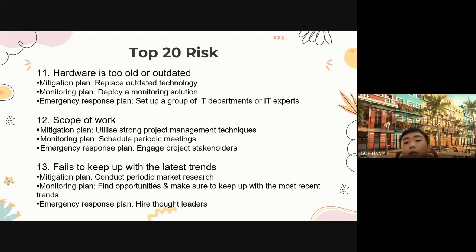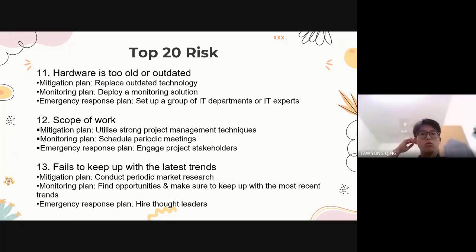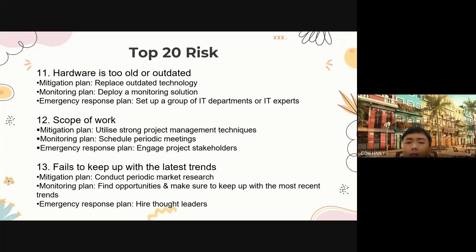There is a chance that newer hardware won't work with frameworks, development tools, or software versions. Compatibility problems, software bugs, and a lack of access to the newest features and functionalities can result from this. Collaboration with clients and partners who employ more recent technology might also be hampered. For the mitigation plan for this risk, replace outdated technology with newer, more convenient gear, and create an upgrade strategy and budget. And the monitoring plan is to deploy a monitoring solution to consistently evaluate the performance metrics of hardware elements like CPU, memory, and storage. Additionally, collect input from the development teams concerning the effect of hardware performance on their productivity.